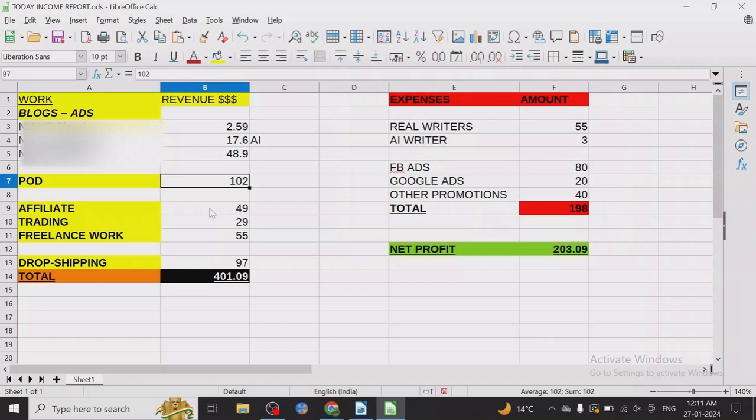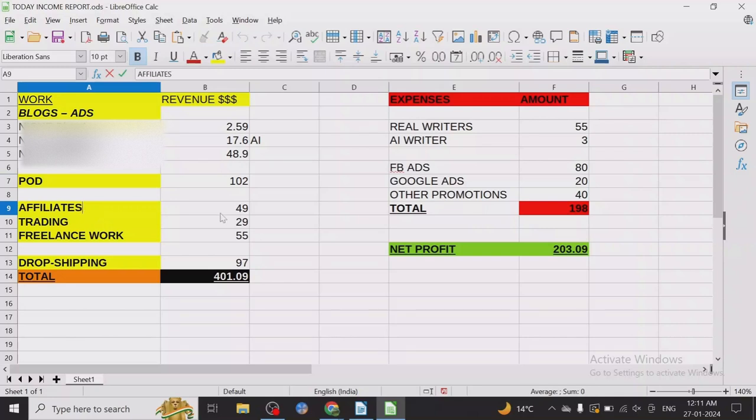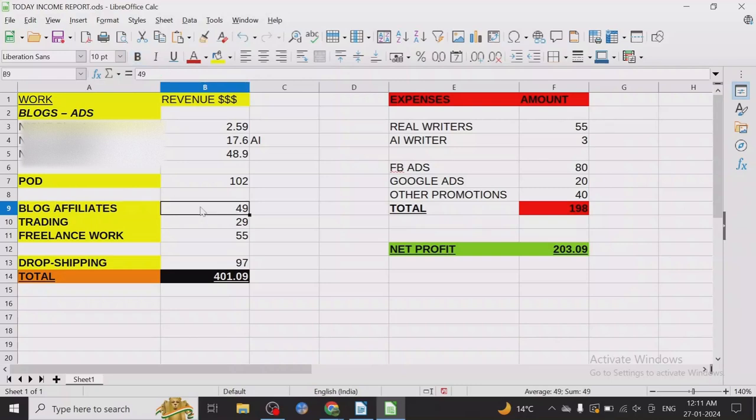Let's go to the next one, affiliates. You guys already know what affiliate income is. It's one of the most popular forms of revenue for many content creators. For affiliates, it's already from my blog, and nowhere else, just blog affiliates. So basically it's from a lot of different ones, like from Amazon, from some SEO tools and stuff.